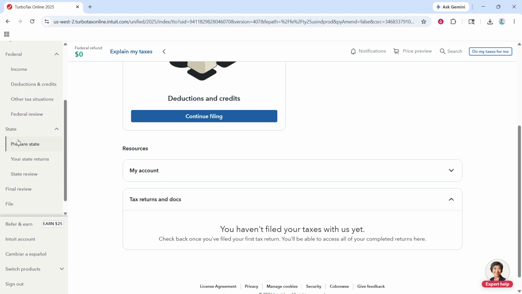Next, choose Amend using Form 1040X. TurboTax will create a separate copy of your original return for editing. Your originally filed return stays intact, which is helpful for comparison and for your records.